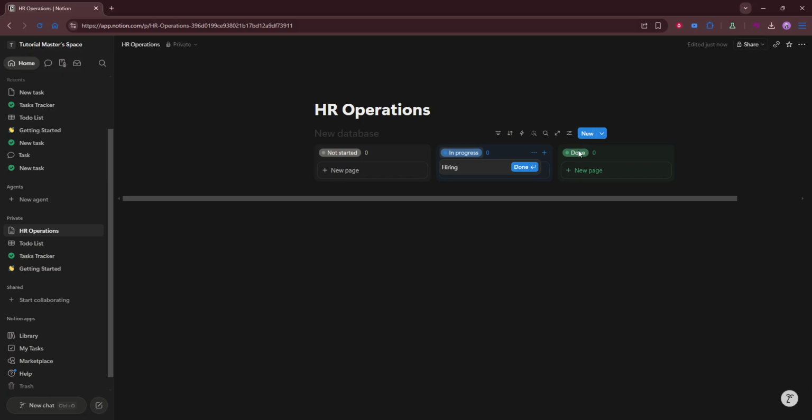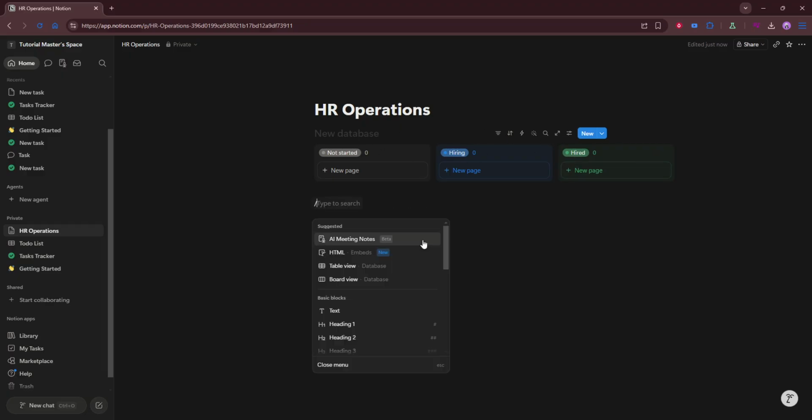Next, add an employee database. This database should include key details such as employee names, roles, departments, and start dates. Keeping this information in one searchable place makes it much easier to manage headcount, understand team structure, and quickly reference important details. As you build it, make sure the properties are labeled clearly so the database stays useful over time.